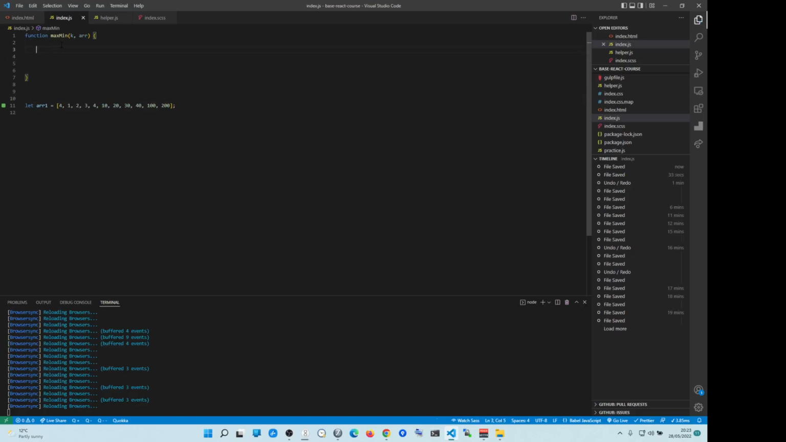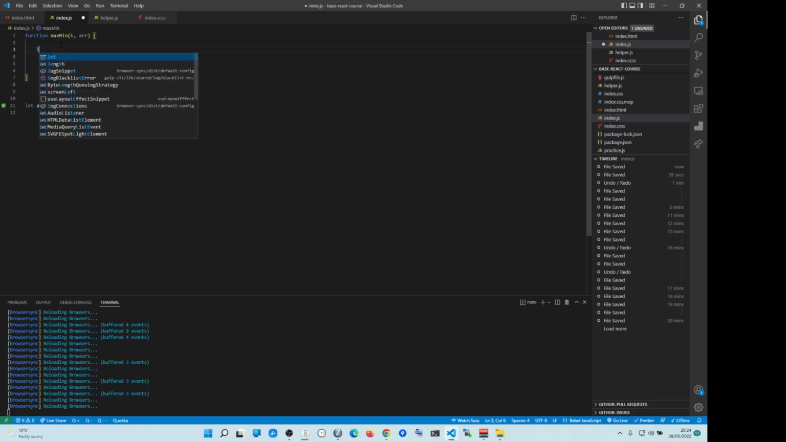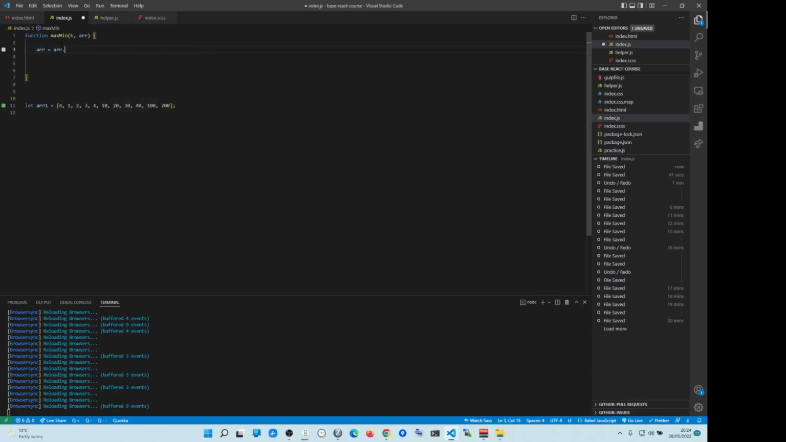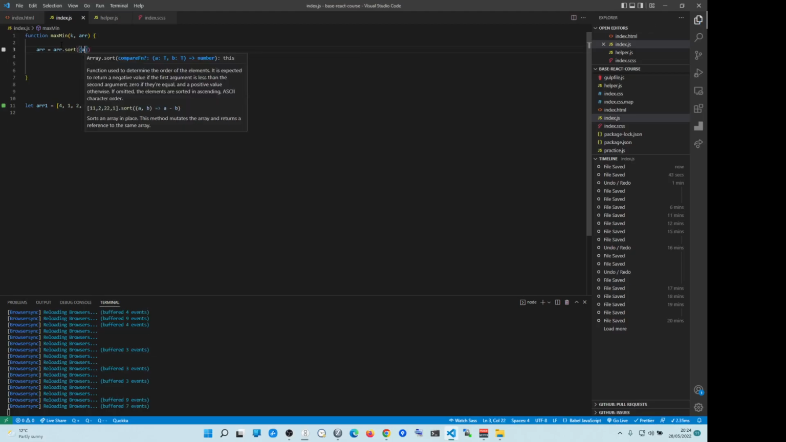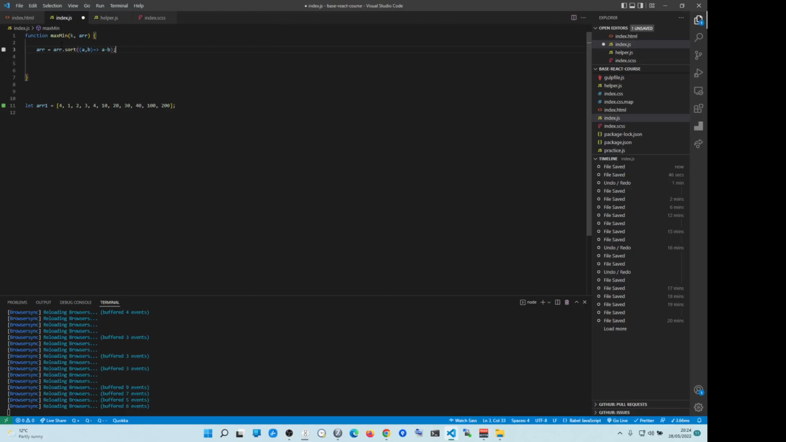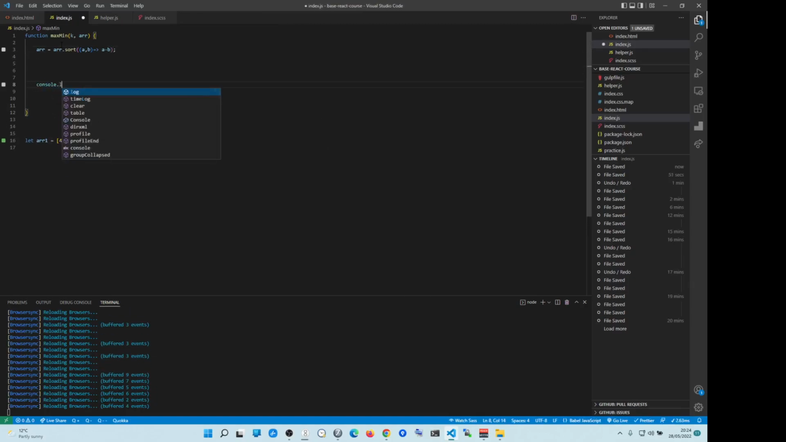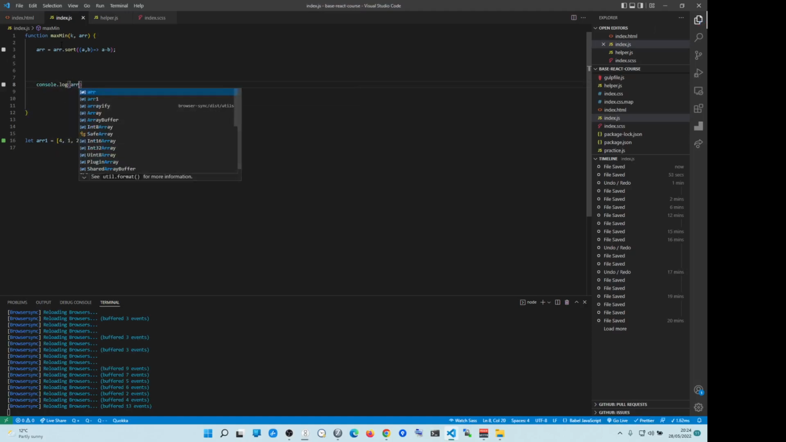Let me just first do this. First thing you do is you sort from smallest to largest. So array equals array.sort((a, b) => a - b). Okay, so now we're gonna console log array. Is Coca working?